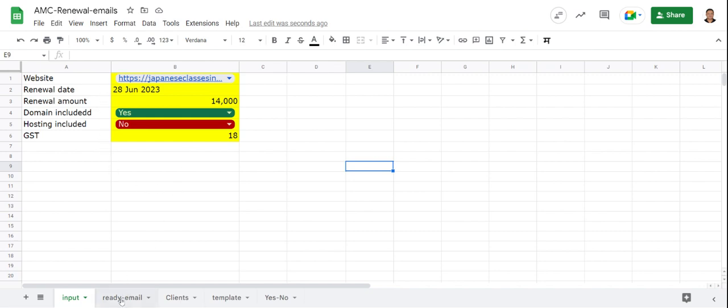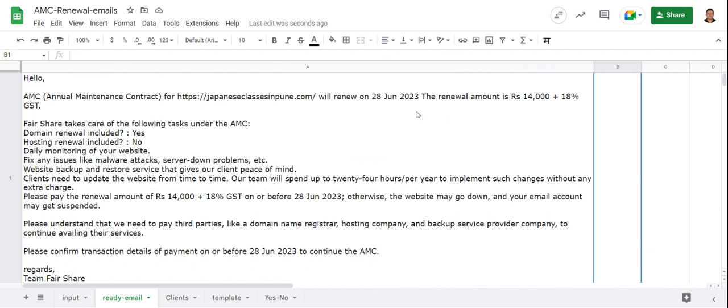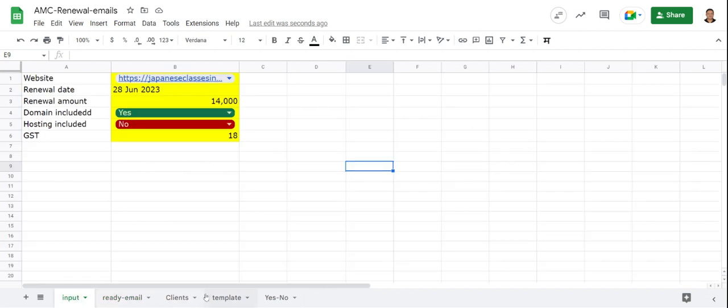When I do that and click on ready mail, you'll see that this has changed to June here as well as here. Then the GST has changed to 18% here, the amount has changed properly, domain included yes or no. It has happened very fast, immediately. But more than the speed, it has reduced the chances of error.